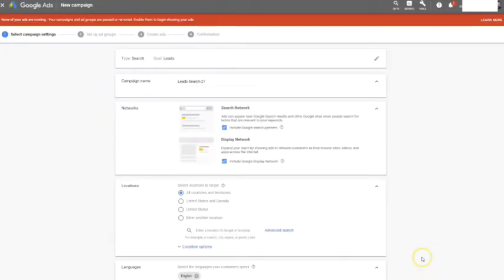Okay, so we'll start here on the campaign settings screen. Now that we've chosen the goal, we're going to configure our settings for this campaign and then move into ad groups and keywords. So first we want to give our campaign a name. I'll go ahead and leave the auto-generated name they've got for me right here.